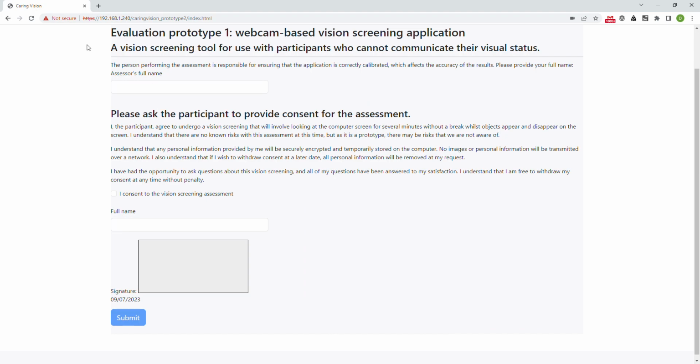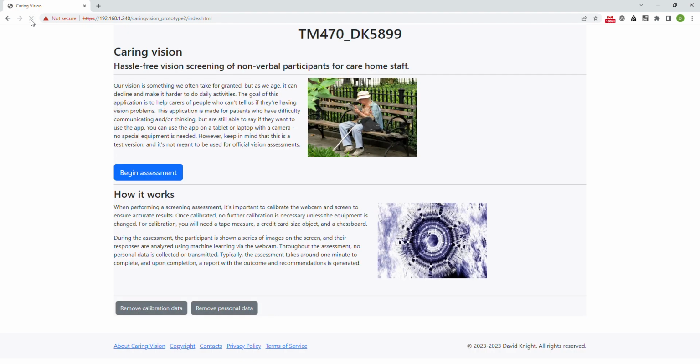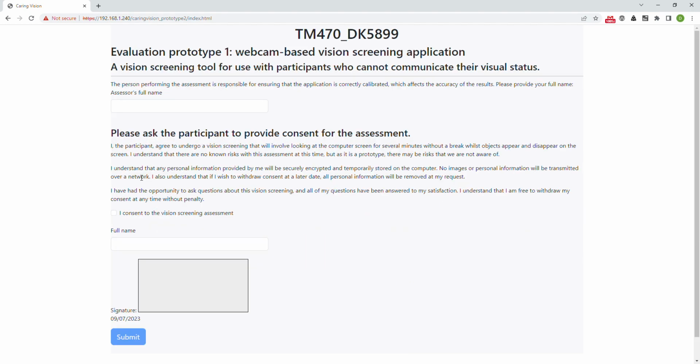Now, although I can continue at this point, I'm going to just reload because I want to show you that that process only needs to be done once. So now we go back to the main screen again. Calibration data down here is now saved, and I can now begin an assessment, and it takes me straight back to the previous screen because all the previous steps have been completed. The next screen we're looking at now is for the consent.